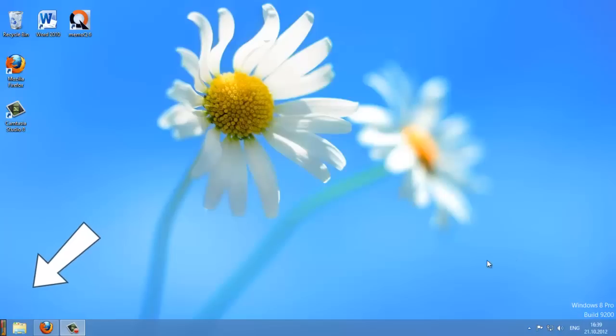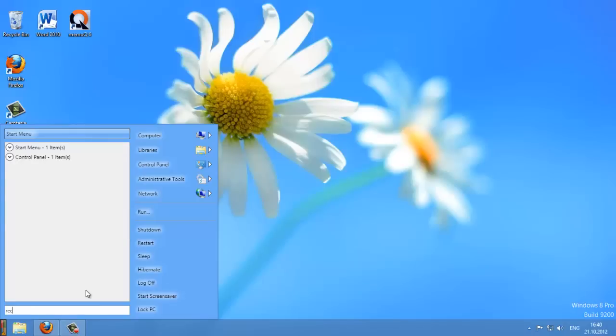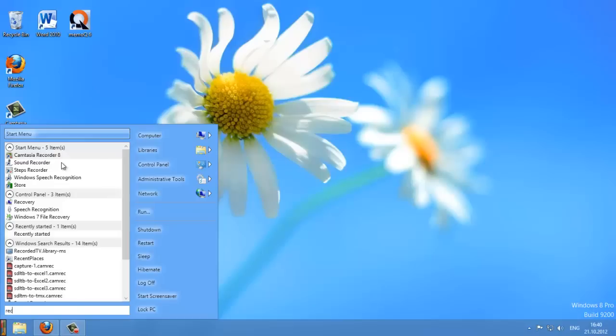So if you install that program, you will get in the lower left corner, as pointed by the arrow, a new button, and if I go to that button and hover the cursor on it and click on it, I will get a familiar start menu, and I have a search field, and if I type for instance REC, I will see all programs and files that have REC in their name, for instance Camtasia recorder, sound recorder, step recorder, and so on.